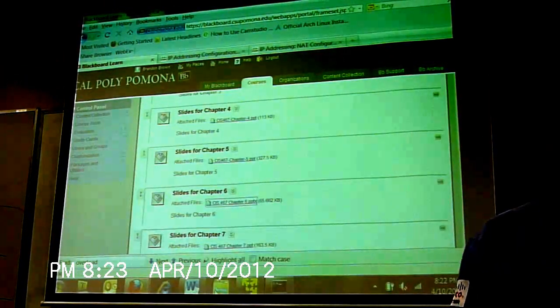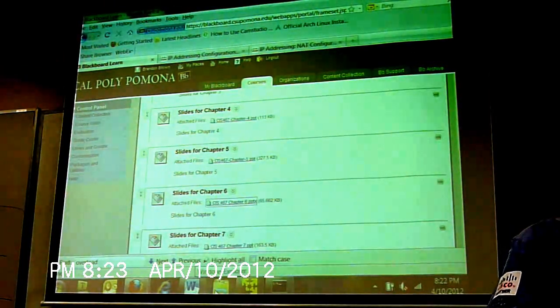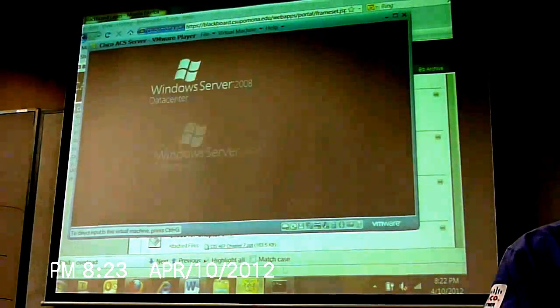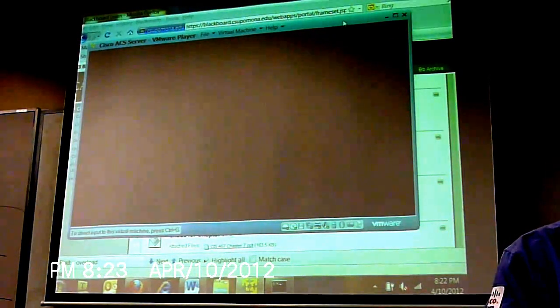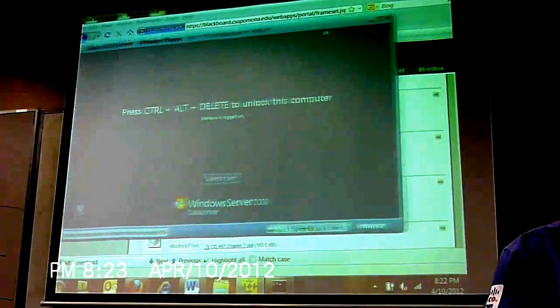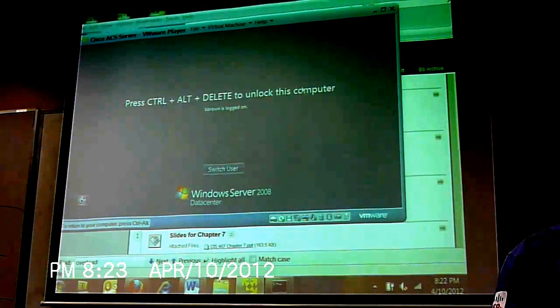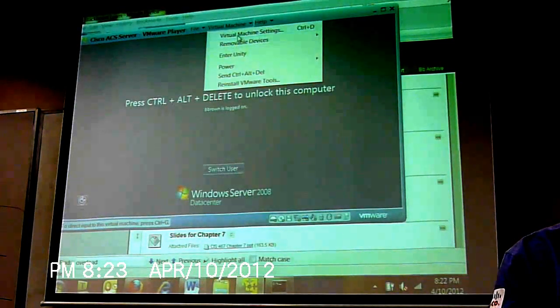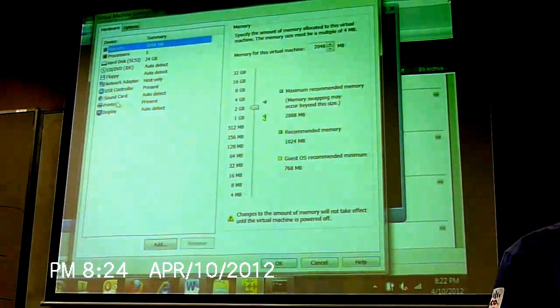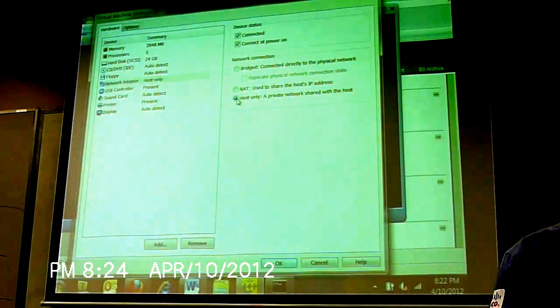Alright, so first off, what you need to do is get a VM. Okay? And your VM, I don't care if it's 2003 or 2008, this is what you're going to create your ACS server on. Under virtual machine settings, you want to make sure that the network adapter is set to host only. Host only. Okay?